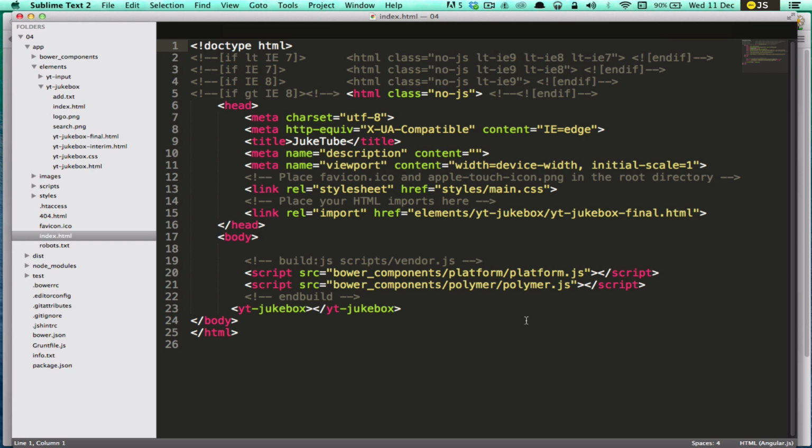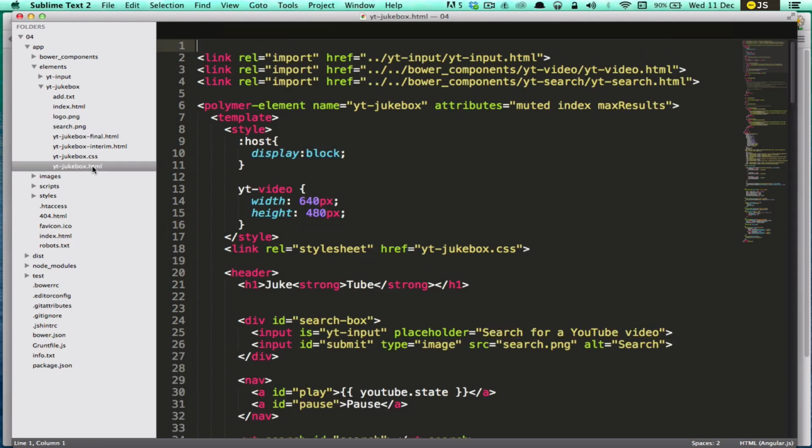So let's talk about elements for a moment. Everything is an element in the Polymer world. So here you'll see that we have a jukebox element, a YouTube jukebox element, and that's the only tag that our index.html file contains. We're importing it using HTML imports, and the sources for this file are actually in yt-jukebox.html over here.